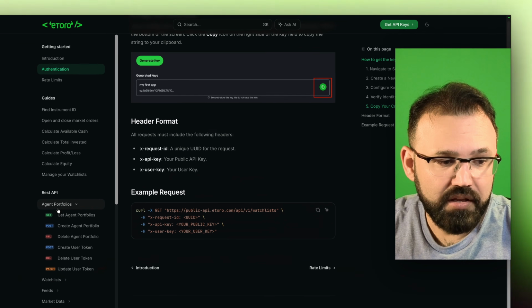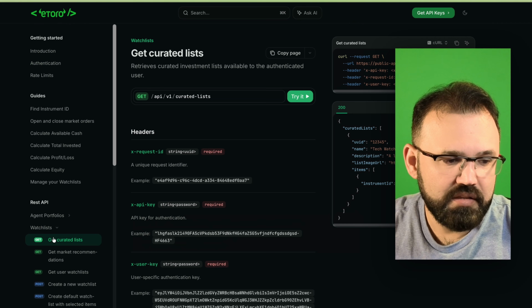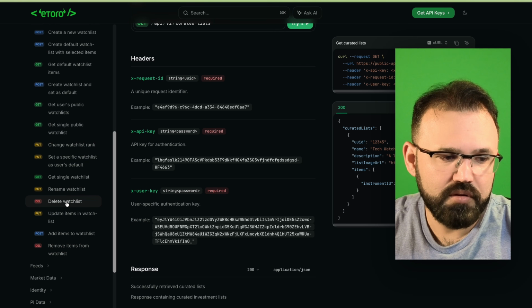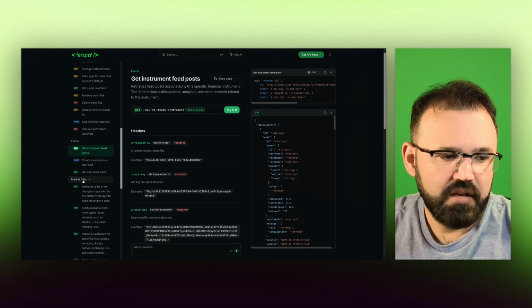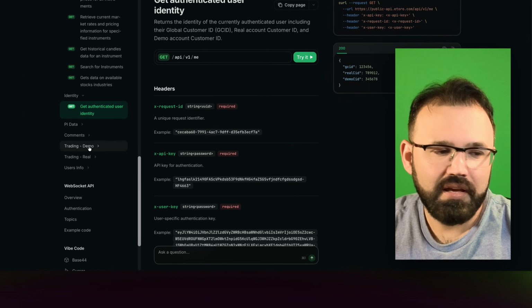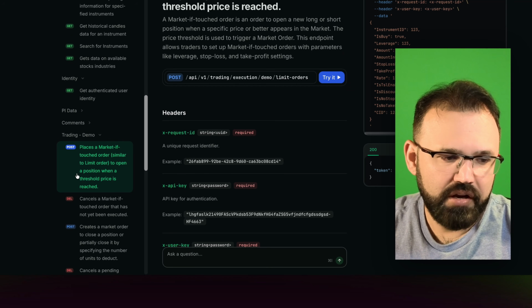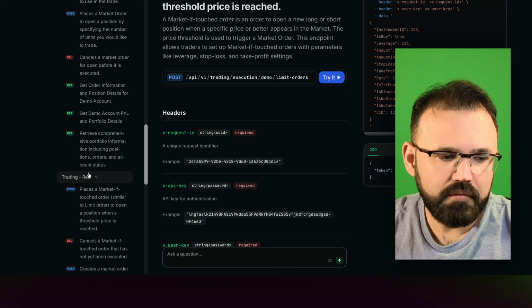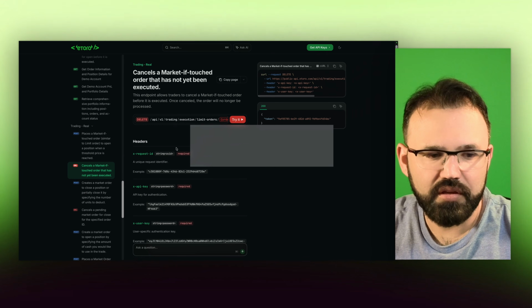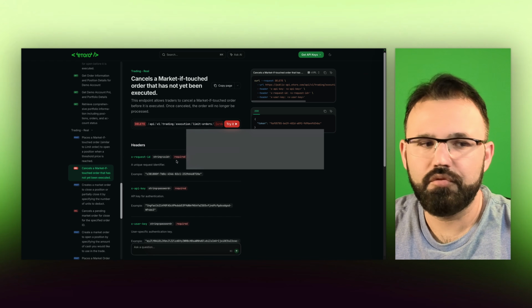So by default, this is what we did, right? The watch list. There are so many APIs available. You can rename a watch list, delete a watch list, get a single watch list. You can get feeds, you can get market data, you can get identity. And then the most important thing is the trading part. You can trade on your demo account as well as the real account. So place orders, delete orders, positions, and everything. All the information is available for you.